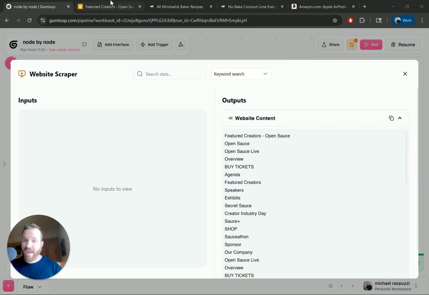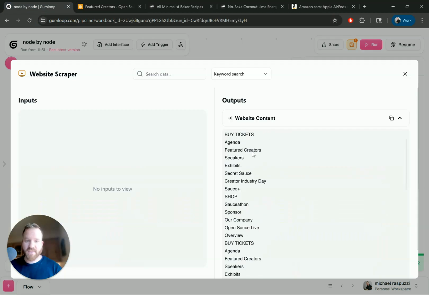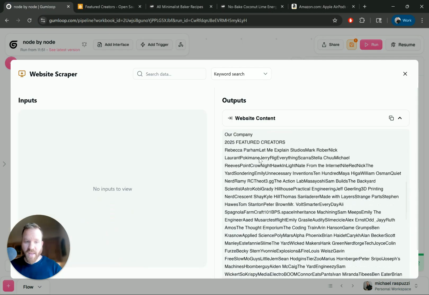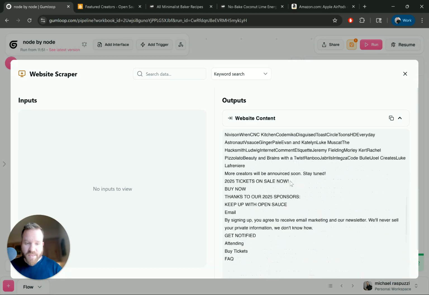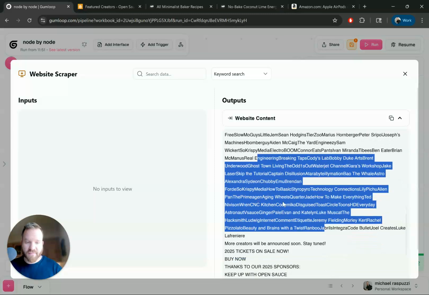Nice. So we see we have the text at the headline too, right? We've got featured creators, so it's pulling out the header text. And then, nice. In terms of featured creators, we have everybody's name. Cool, at least loaded on that first page.